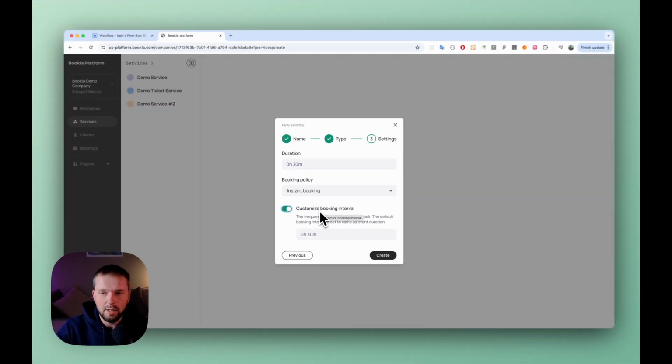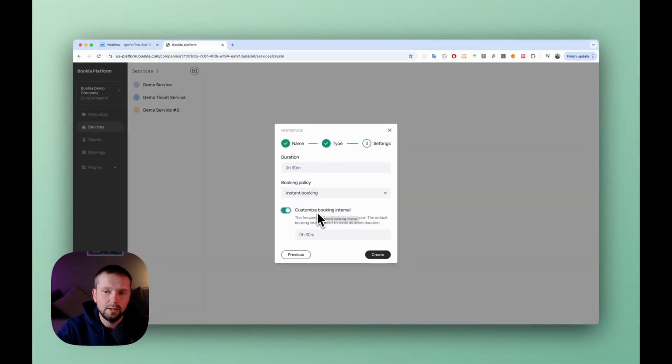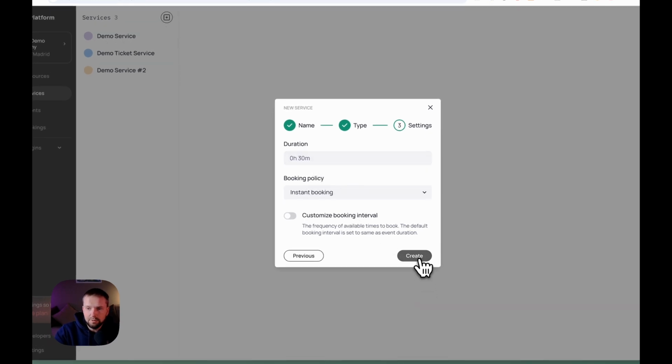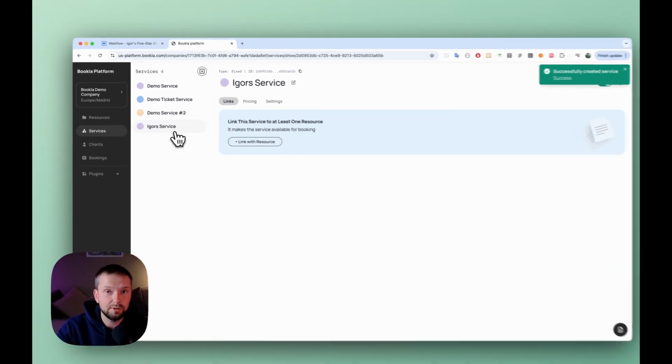It's the interval when the booking is available. For example, if the duration is 1 hour, but the booking interval is 30 minutes, then the client will see that the time is available at 9, 9:30, 10, 10:30, etc. But we don't need to customize it because by default 30 minutes is fine for us, and click create. And now Igor's service is created.